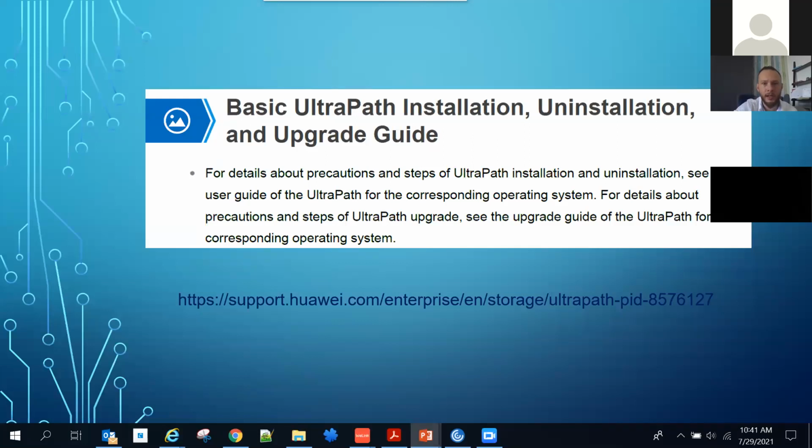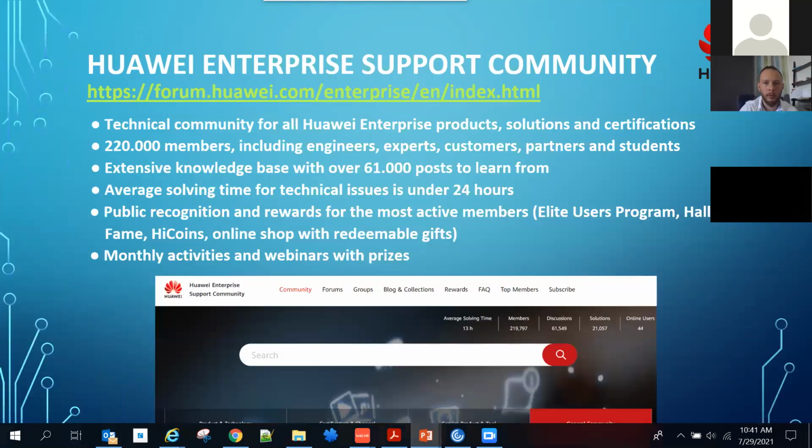Before this, I showed you how to install and uninstall the UltraPath, and where you can find this guide and also the patches for UltraPath based on your operating system. You can use different operating systems, as we talked about, like Windows, VMware, and other ones. And that's all for the UltraPath guide and for the UltraPath description of this function.